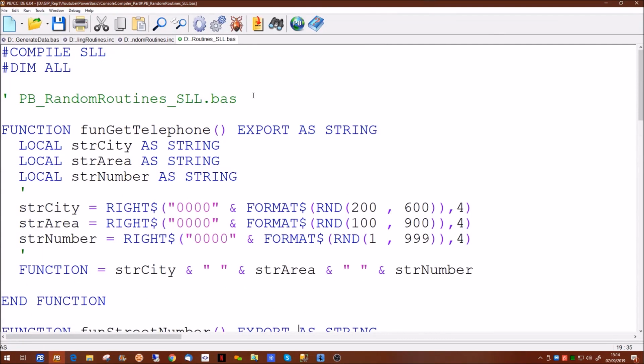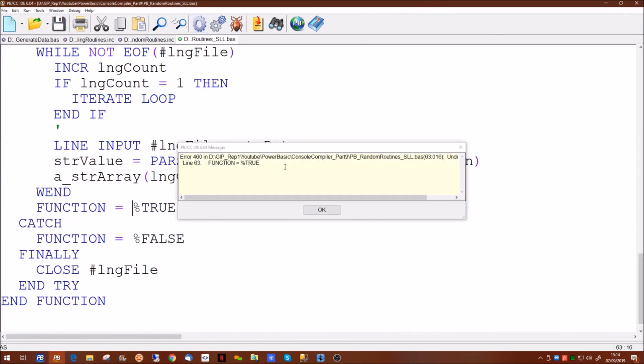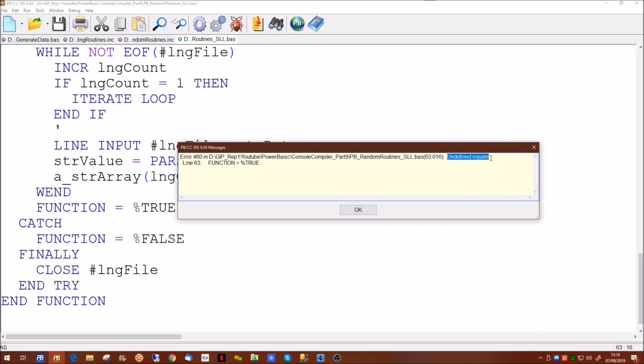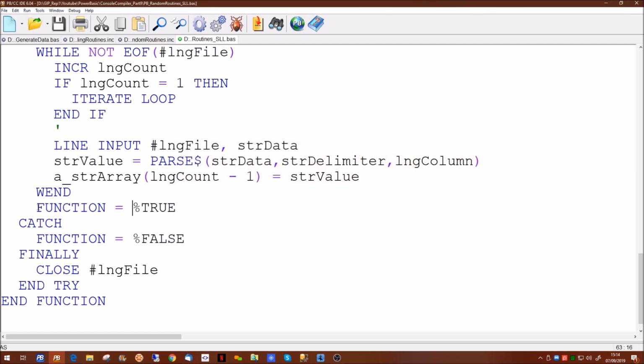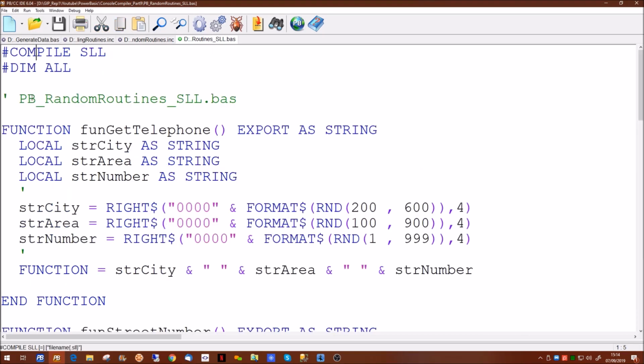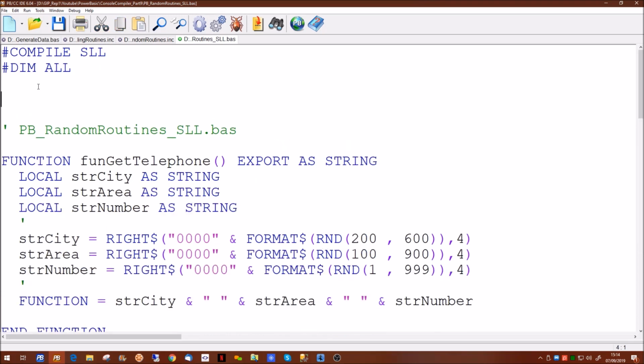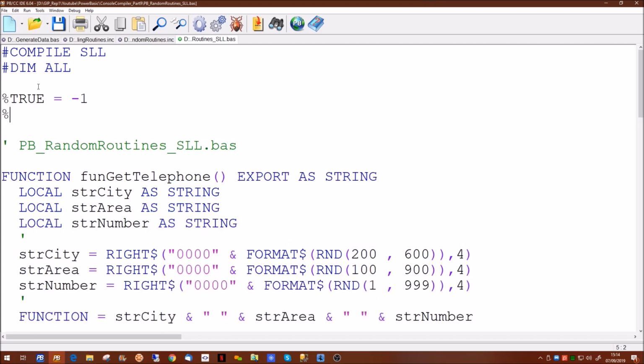So if we try to compile that now, let's just save it first and try and compile, it's going to give us an error. Now the reason it's giving us an error is that this line of code is an undefined equate. Because this is pre-compiled, the two constants we're using, the true and false, must be defined inside the library itself. So we'll just define them in here. And then compile again.